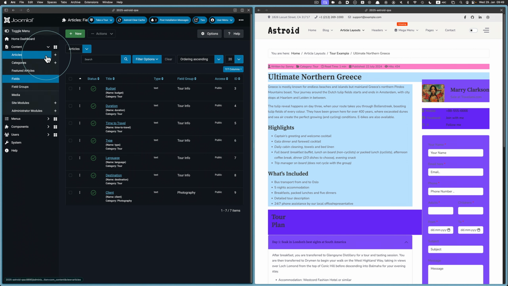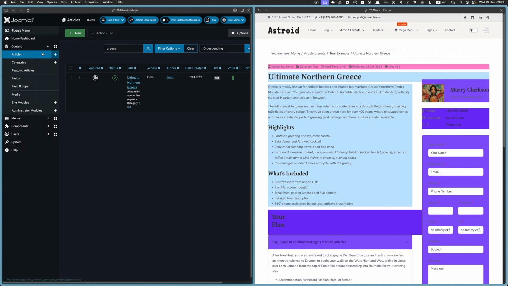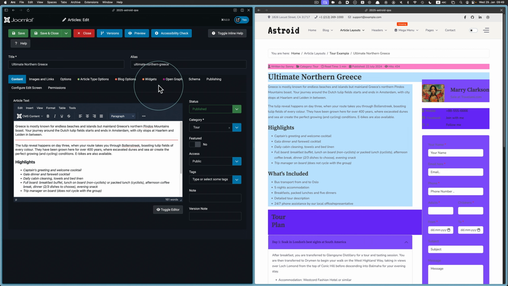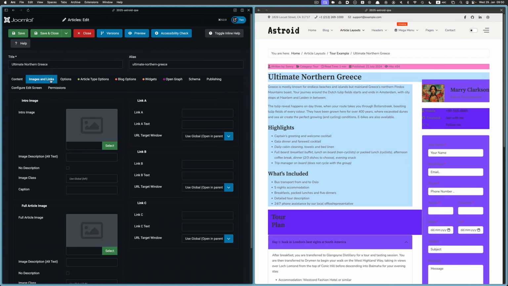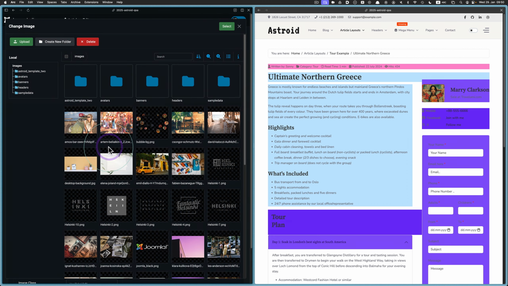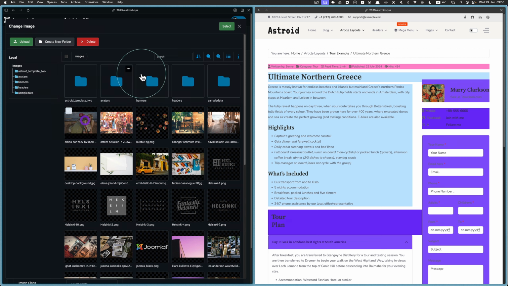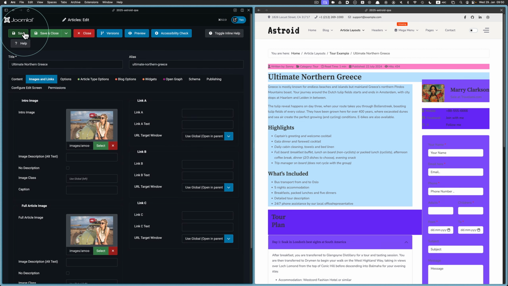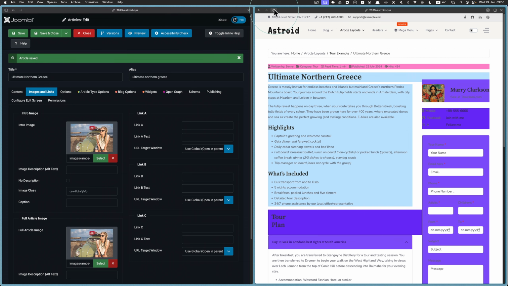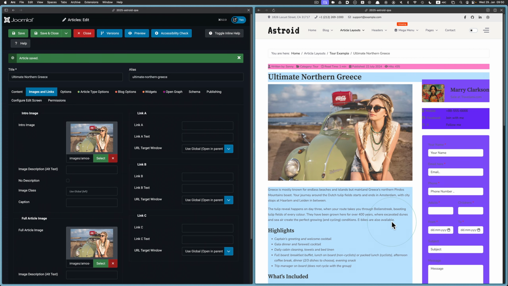Navigating back to the Content Article Greek article, we notice here, by the way, that the Tour Info tab is now missing. But in the Images and Links tab, we add both an intro and full article image. This will be useful later for demonstration purposes. Save and refresh the front end and note the changes. We are now totally dialed in and ready to roll.